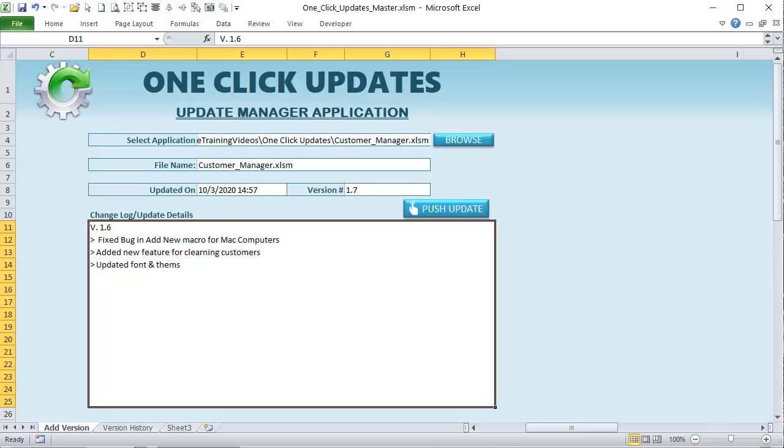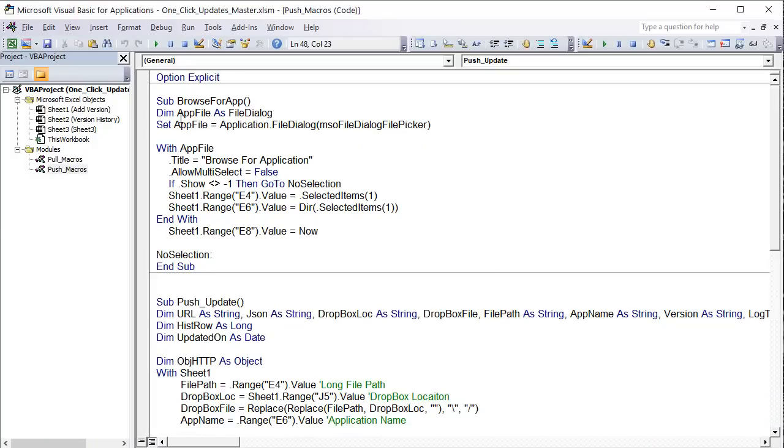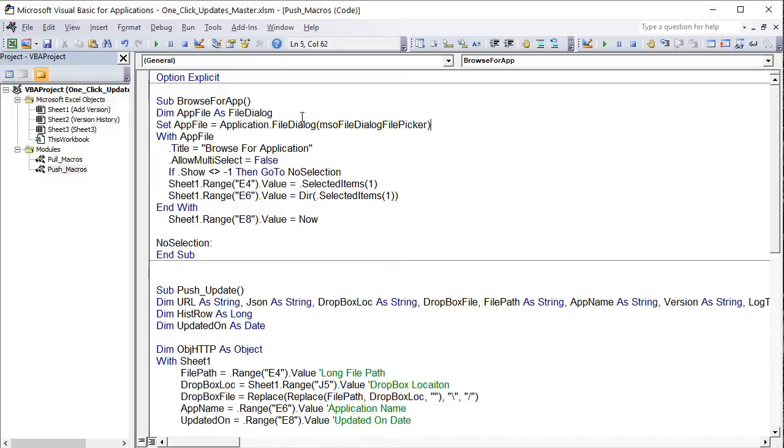So let's take a look at that browse macro here. We're going to dimension the app file as a file dialog, and then we're going to set that app file as a file dialog file picker, right? We want to pick specific files, so the best way to do that is use this file picker. And then we're going to work with it. So what are we going to do with that app file? We're going to give it a title. We're going to browse for application. Of course, there's going to be no filters on this. They could really use any type of application. It doesn't have to be Excel. It could be really anything, although we're working with Excel. So just browse for application. We don't allow multi-select. We're just going to focus on one single application here.